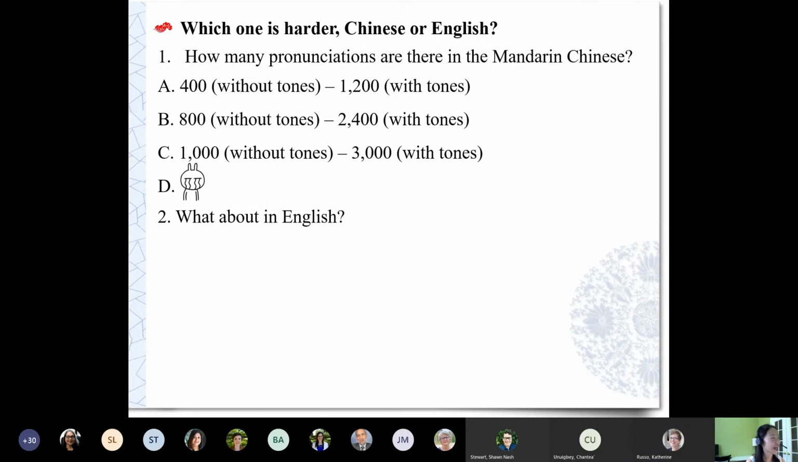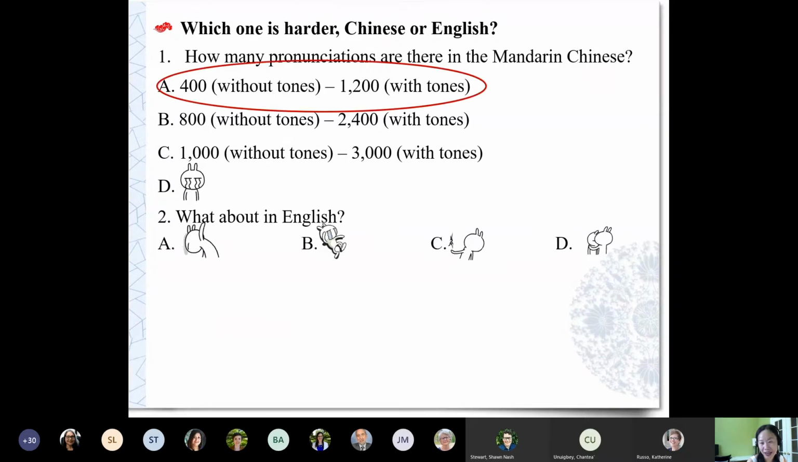B. Okay, so we have the B over there. Actually, the correct answer is A over there. So you will see that we also have C.